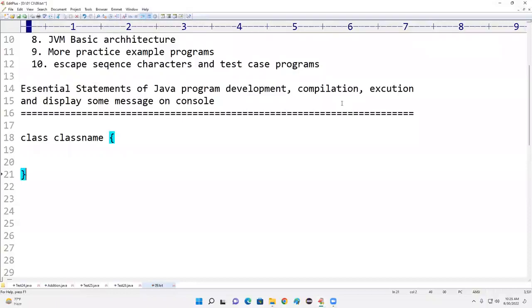Open bracket, closed bracket. Where should I write the open bracket? In the next line or the same line? Your wish. You can write in the next line or in the same line. But if you write in the next line, you'll be considered a beginner developer. If you write in the same line, you'll be considered an experienced product developer. Software engineers will write the bracket in the same line.